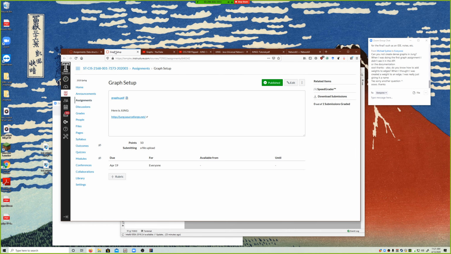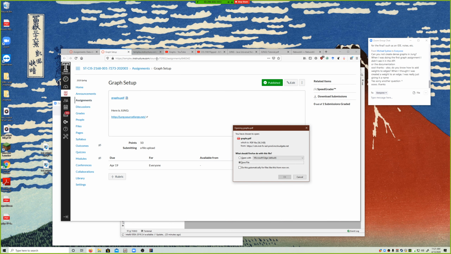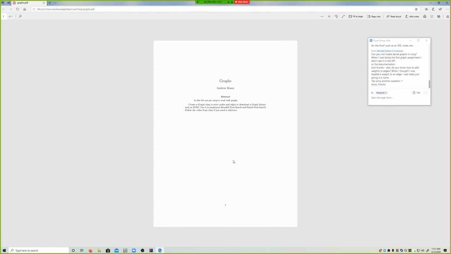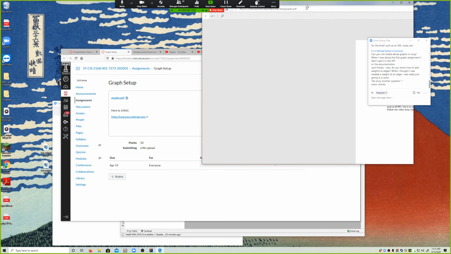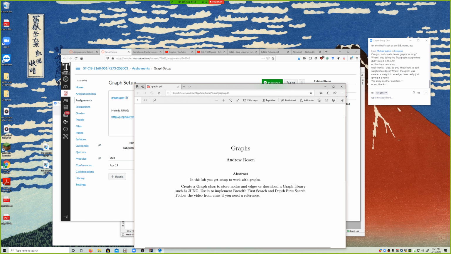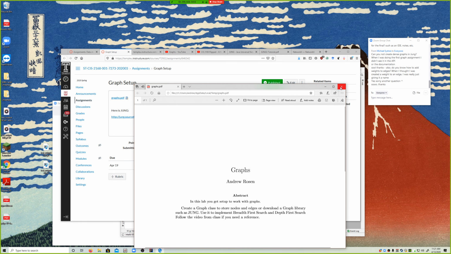So this part over here is a really straightforward kind of assignment. The assignment itself is not the difficult part. Look how short this is. Create a graph class to store nodes and edges, or download a graph library such as Jung. Use it to implement breadth first search and depth first search. Follow the video from class if you need a reference. That's it. That's the extent of the assignment.